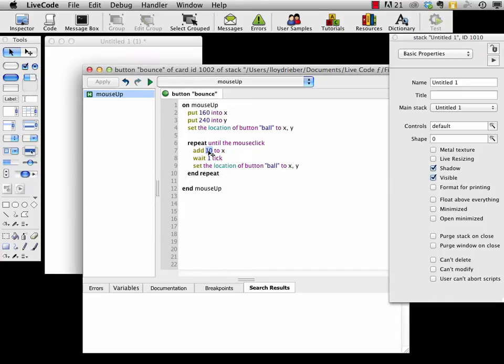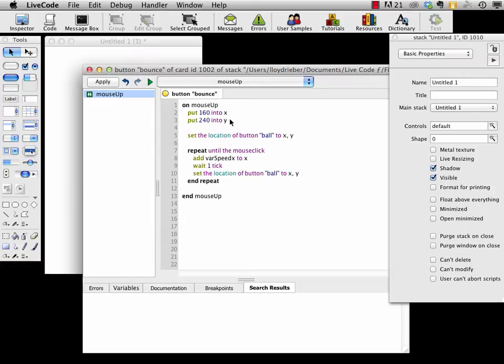Let's give it a little bit more of a formal name. How about var for variable speed x? Something a little more descriptive. So all right, we need now to give that a value. So let's go up here and let's say we want to put, how about 10 into var speed. Let's hit apply. Let's see if that works.